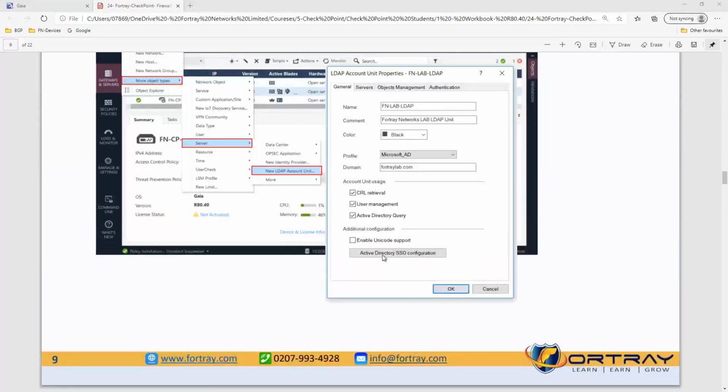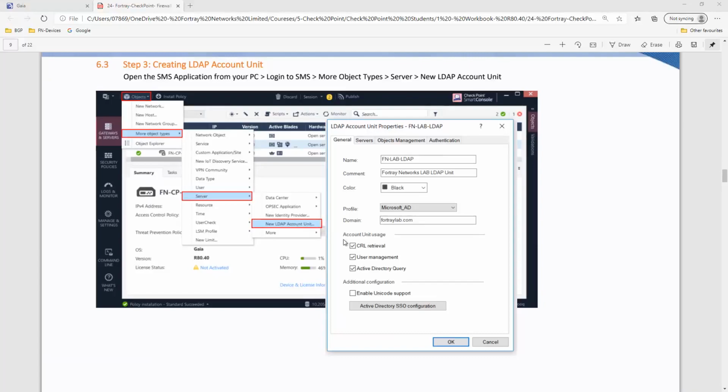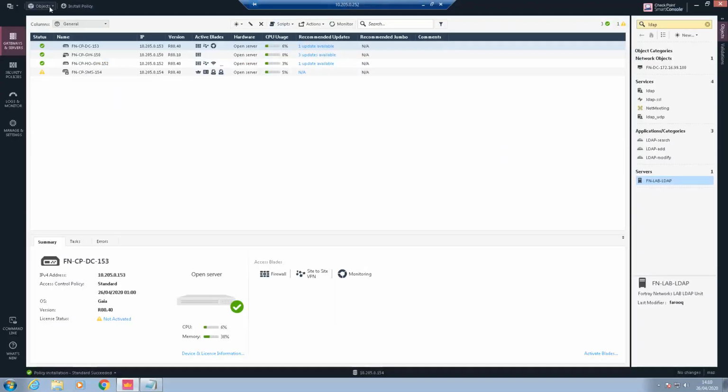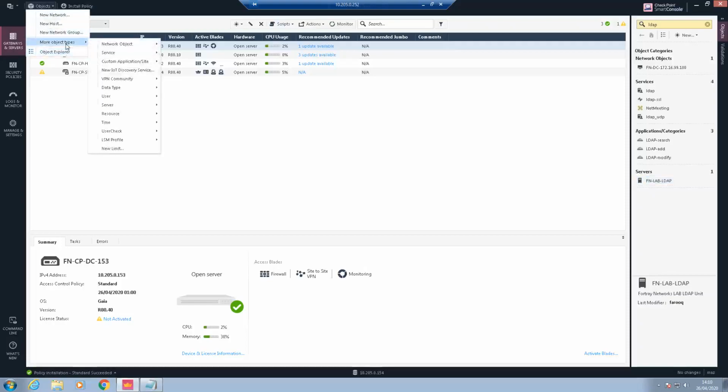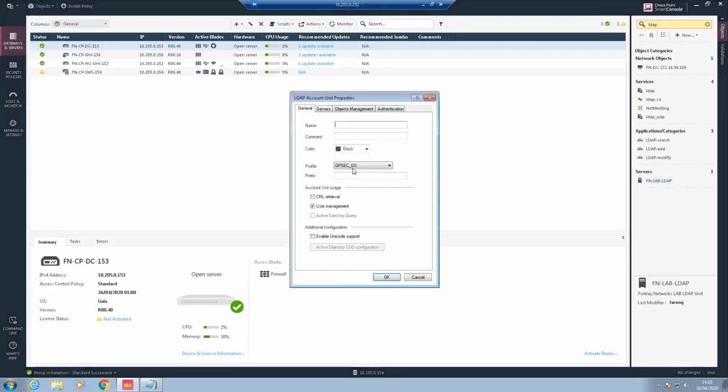Then the second step is to create an LDAP unit. Actually, this is a new LDAP account. You can create it from Object, More, Server, and you can see this new Identity Provider or LDAP account. This is how you can create a new LDAP account. Let's say I create ABCD, for example.